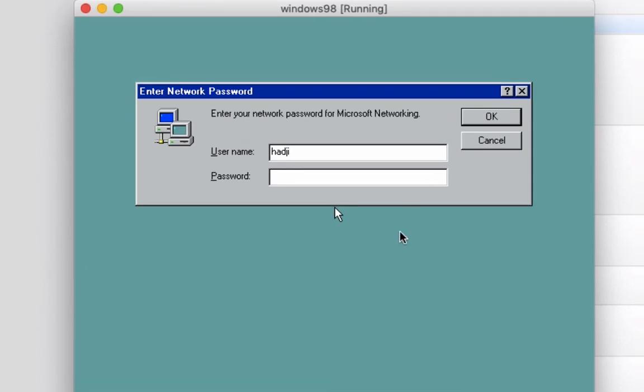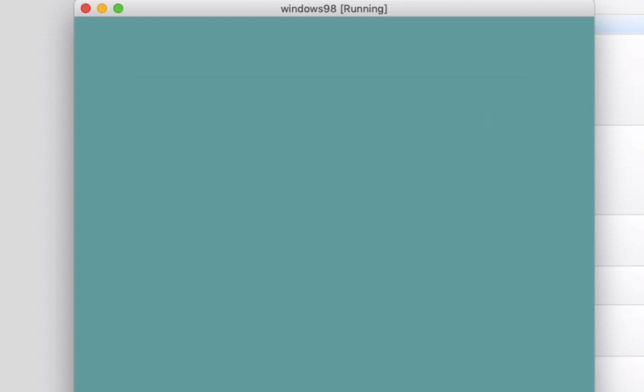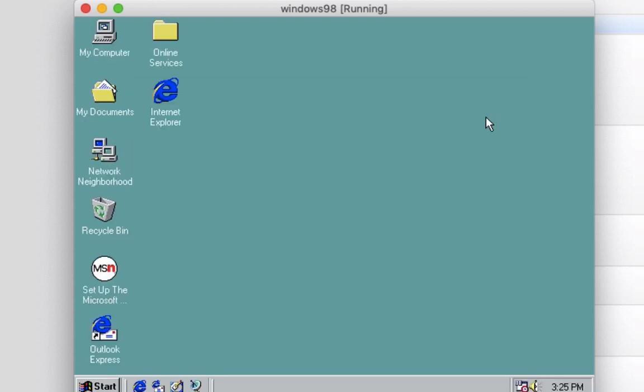Now I have Windows 98, so I just need to press enter here, and then that's the login sound. Hope it brings back memories for those who have used Windows 98 before.